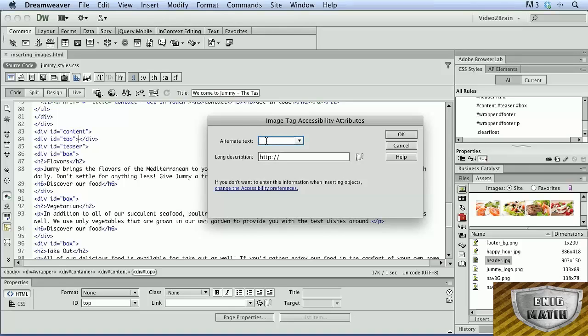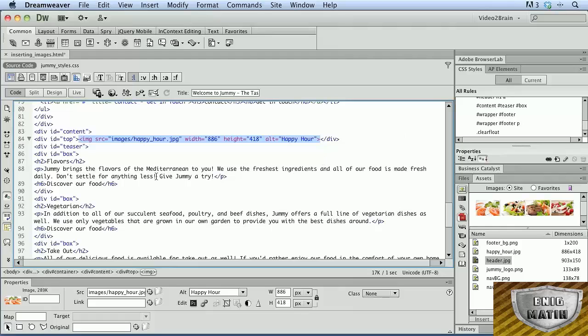So for alternate text, I'm just going to go ahead and type happy hour. And I'm going to go ahead and click OK. Now, one other thing I'll point out here is that if this were an image of something notable, for example, Abraham Lincoln, and you wanted to give a long description about Abraham Lincoln, you could point the user to a website that they could navigate to gain more information. So for now, we're going to leave that blank. I'm just going to go ahead and click OK. And you'll notice that that inserted the image within that top div.